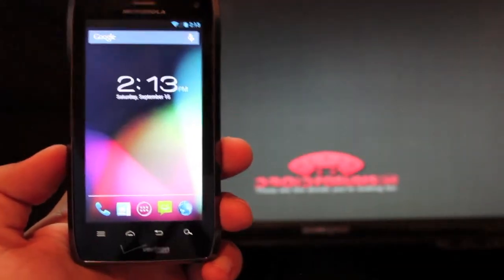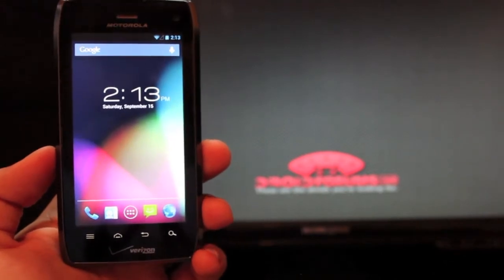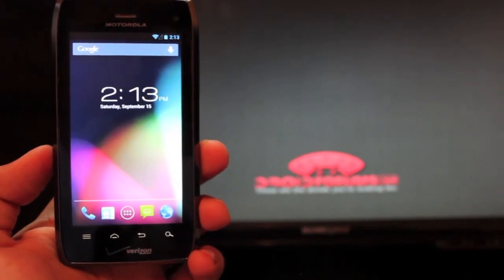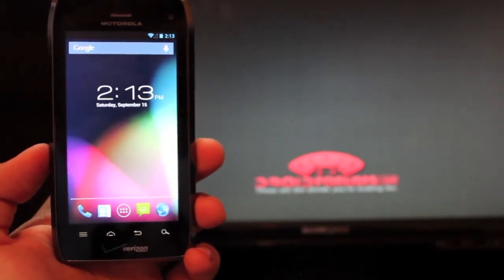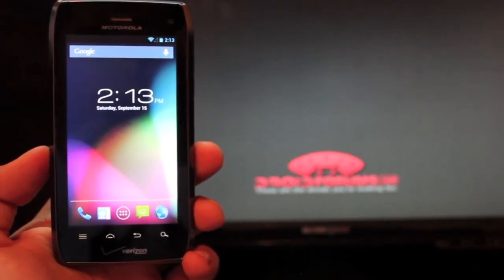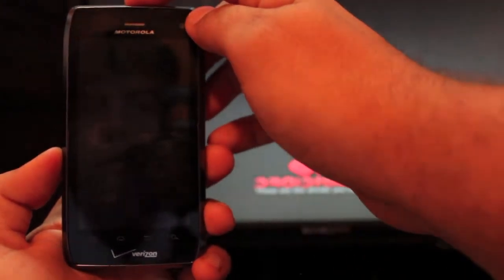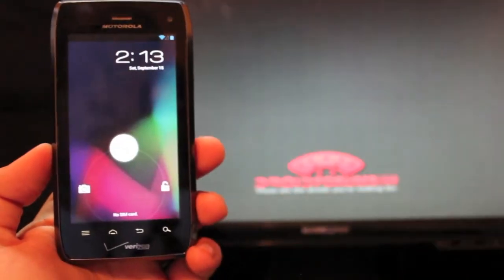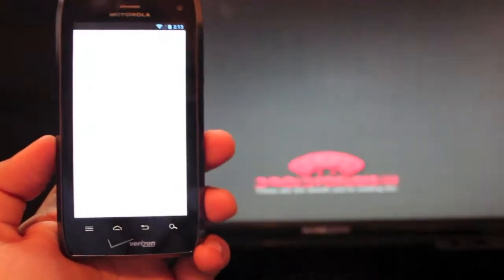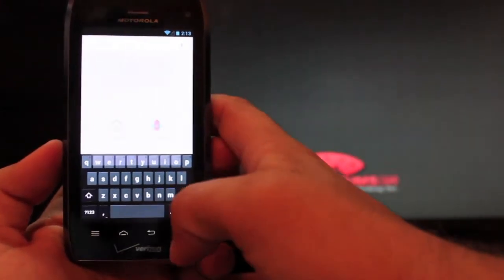Now, this is an alpha build, so there are just a few things that are not working properly. Bluetooth works, Wi-Fi works, data works, calls work, text messaging works. Everything that you need to make this a daily driver is functioning, except for the camera. So the camera is not working. Google Now is working. So if we go to the lock screen, Google Now is working. It opened it up. We had to unlock to get it there. So that is Google Now, and it's working just fine.